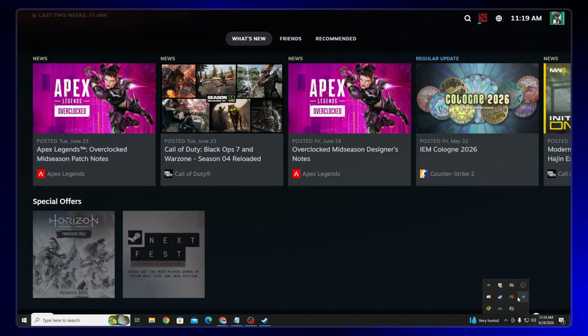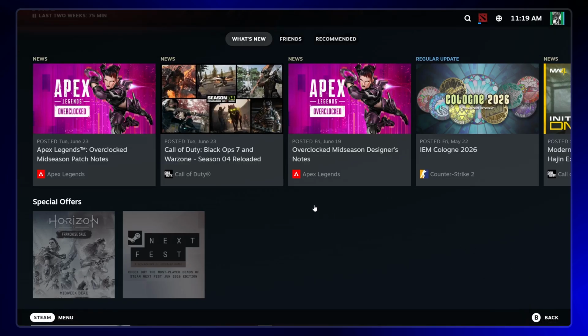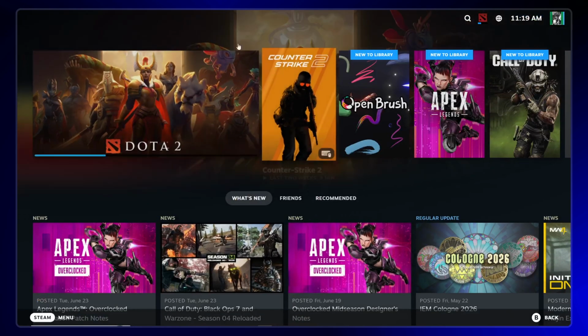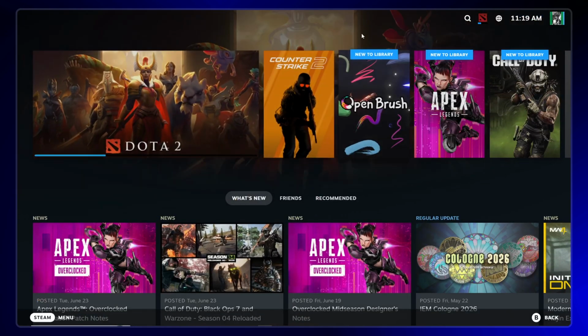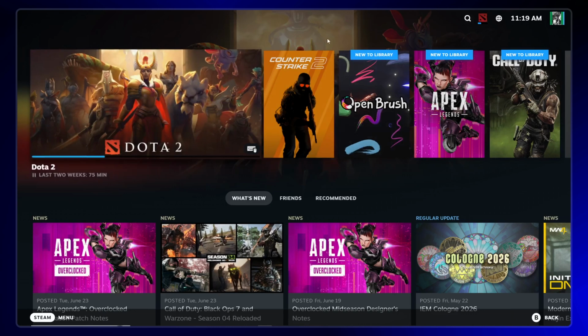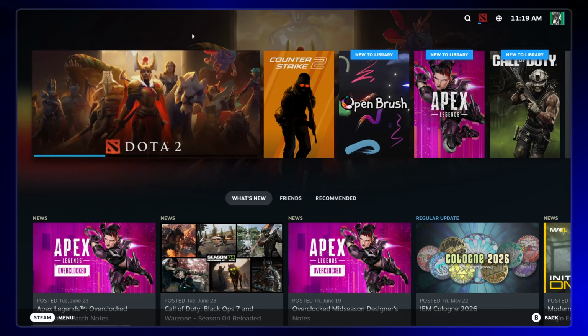If none of these solutions work, your last option is to reinstall the Steam application. This will replace any corrupted files and restore all settings to their defaults, which often resolves persistent connection issues. And there you have it. You should now be able to use Steam Remote Play without any connection problems.